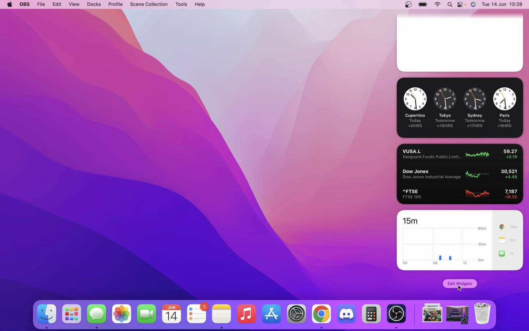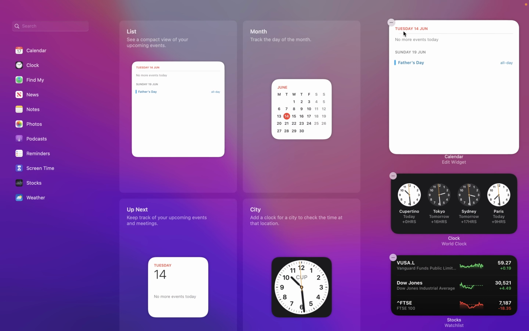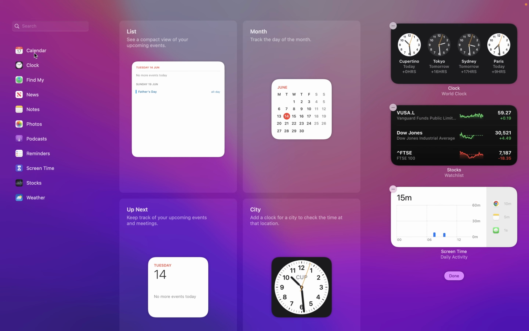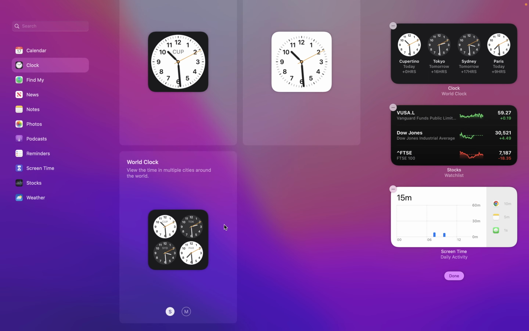Now to edit the widgets, all you have to do is scroll down to the bottom where it says Edit Widgets. Click on that, and from here we can delete them by clicking the minus symbol, or we can also add them. We can either search by clicking down the side or typing in what we're looking for, and there are different varieties of widgets that you can use.